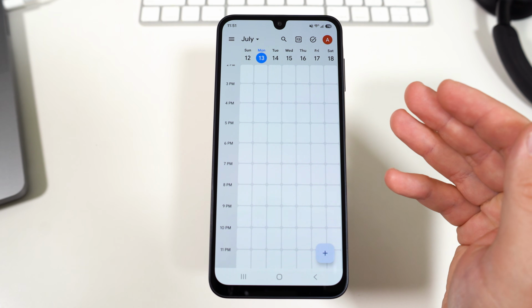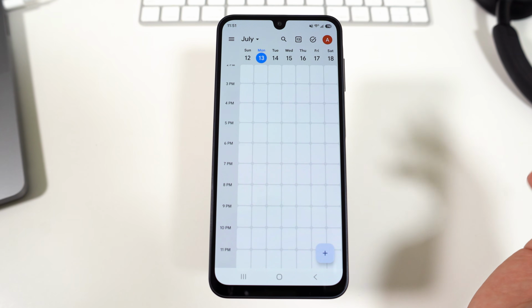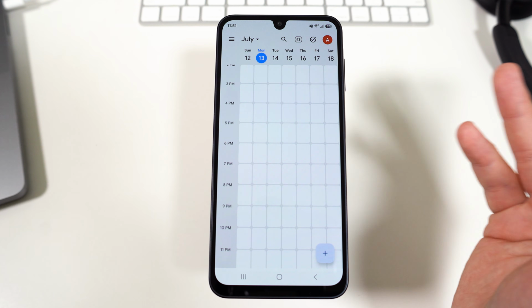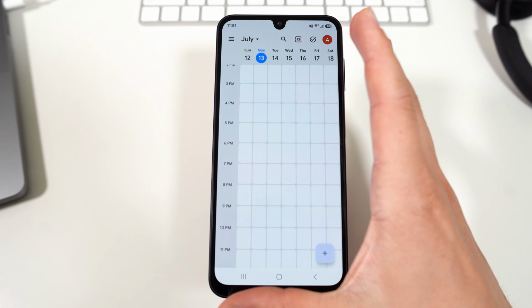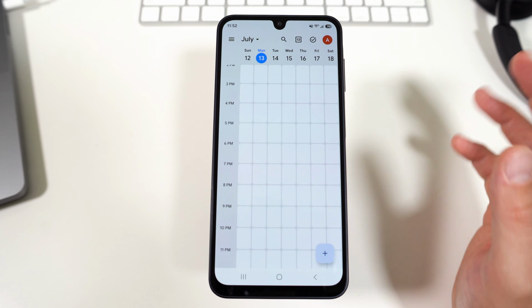So Google Calendar will assign all the events to your Google email address, which means it's backed up to the cloud. Whereas Samsung Calendar likes to keep things tied to either just this particular device or within your Samsung account.